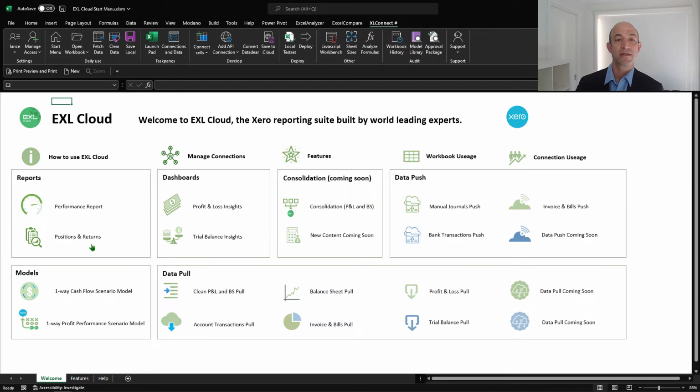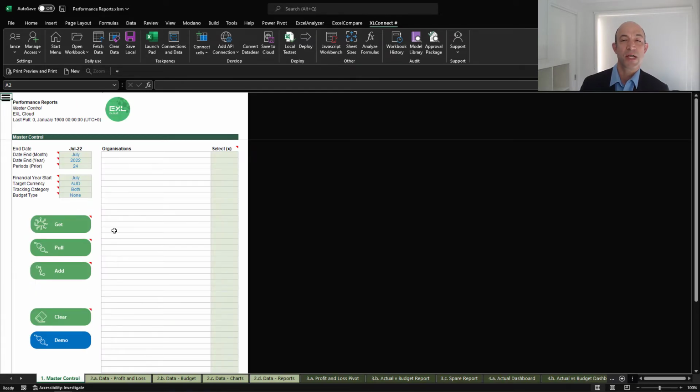If you do have access to all of the dashboards, models, and reports, then all you need to do is simply click through, as you can see here. So let's have a quick look at the reports. We have our performance report and our position and returns report. These reports are for management reports or board reports and really come with a lot of content that you can use and customize commentary. All you need to do is click the particular link and it'll open up the report that you need.